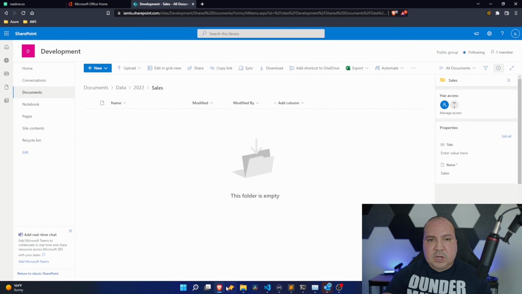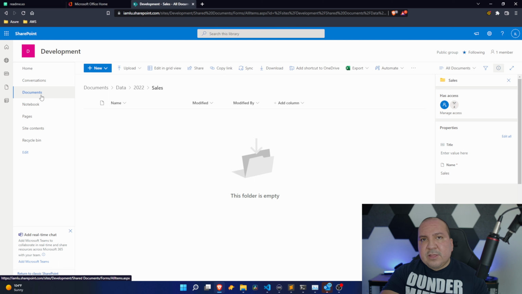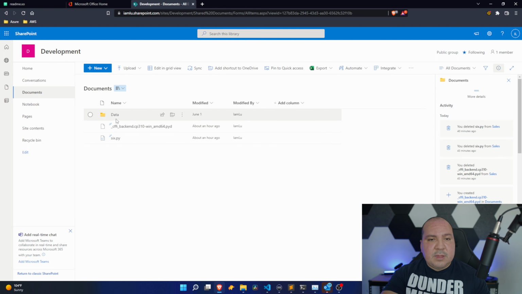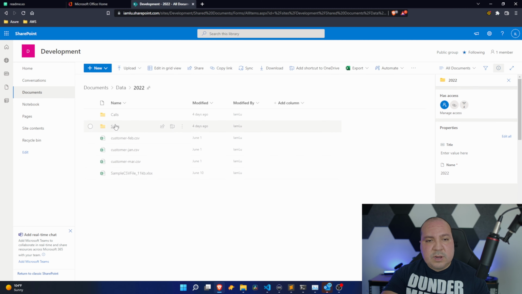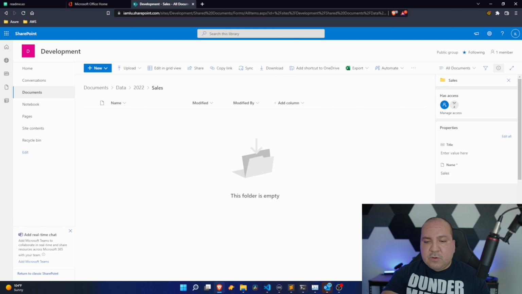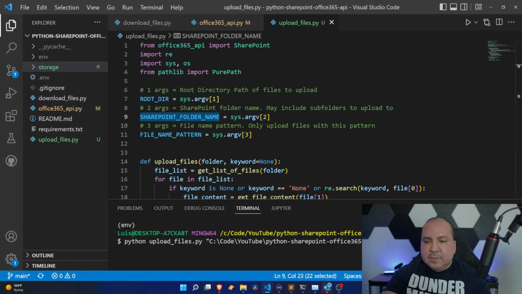So now let's go look in SharePoint. See how it says documents, data, and so on. We're not specifying documents, so keep that in mind. Do not include documents. What you are going to include, in this case, if I go to documents, this is my main starting folder. So it'll be data, 2022, and sales. I'm going to specify these for the folder where I want it to get uploaded. So it'll be data, 2022, sales. Now I'm going to hit space.